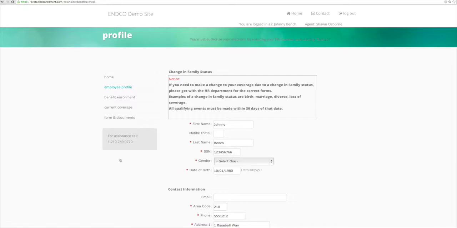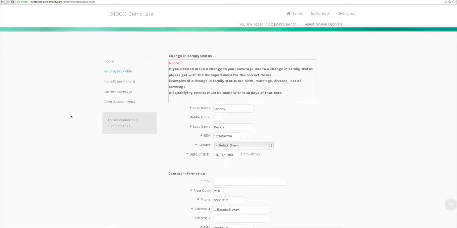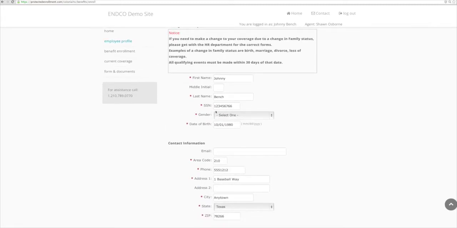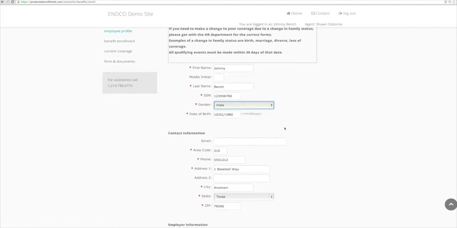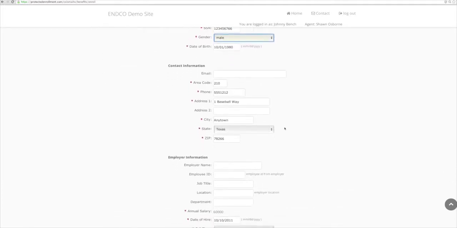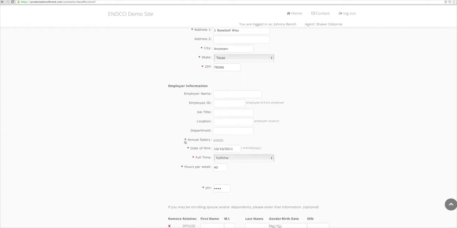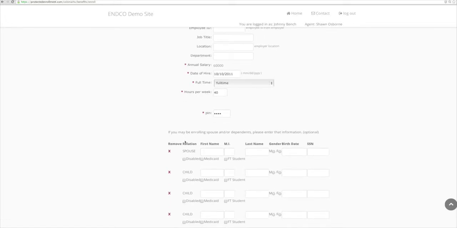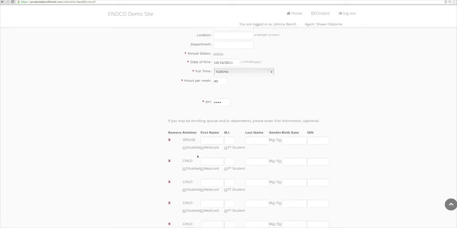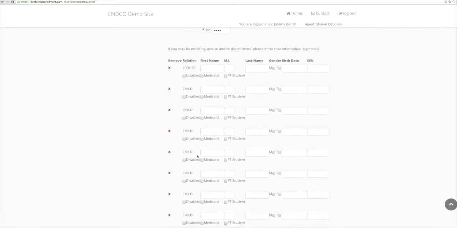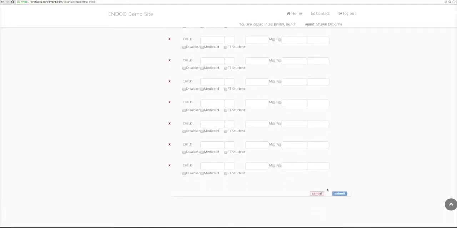The first screen that you come to is the family status screen of the employee profile. You can go through here and make sure that you have all the correct information filled out. It's imperative that we verify all the information. Everything with an asterisk is required, and you cannot proceed without it. If you need to add a dependent, this is where you would do that as well. Once you've made any changes, click Submit.